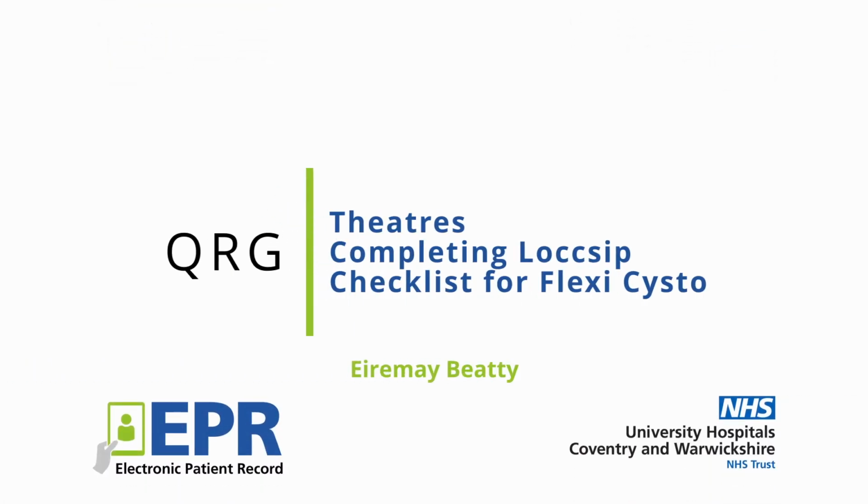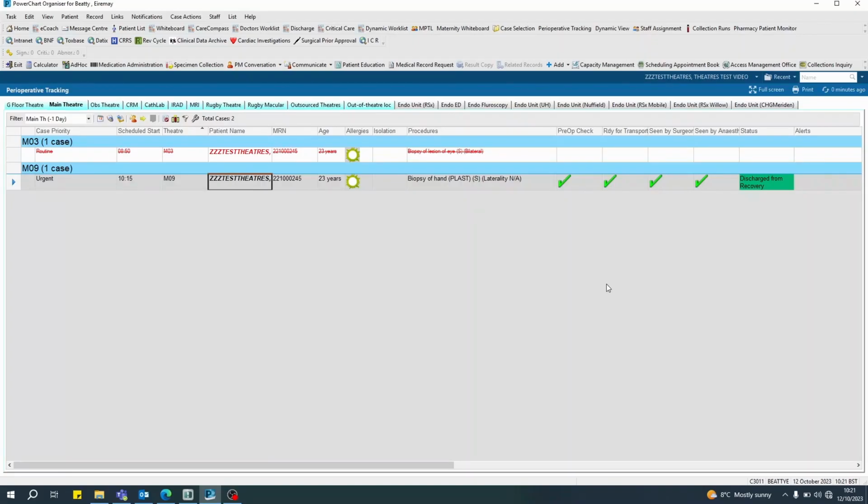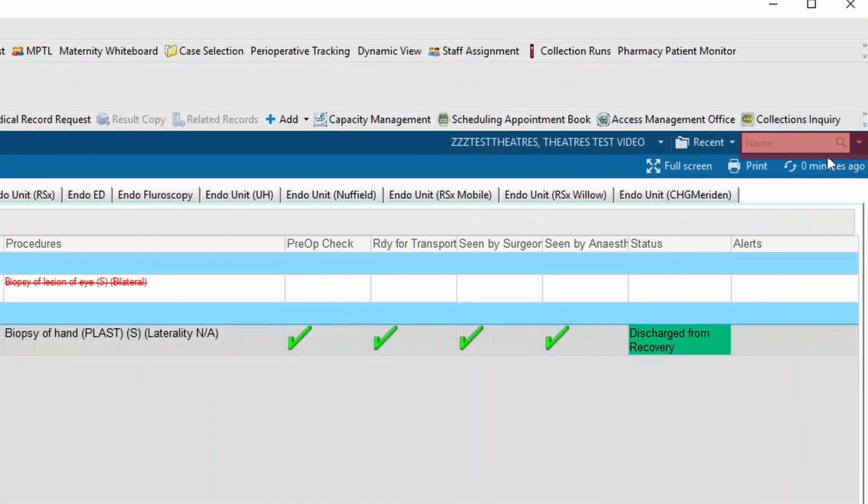In this video, we're going to show you how to complete a Loccsip form for flexible cystoscopy procedures in theatres. In order to do this, we would have the PowerChart application open, and we would need to go into the search window to the right to search for our patient.